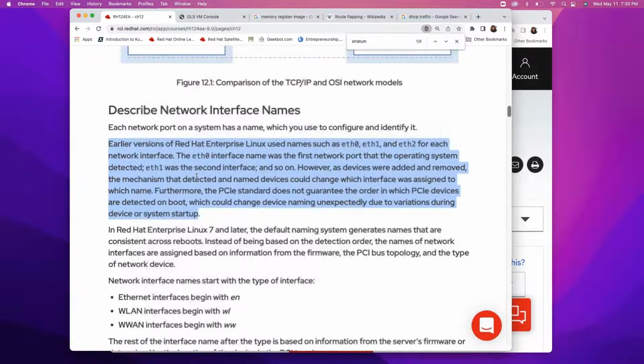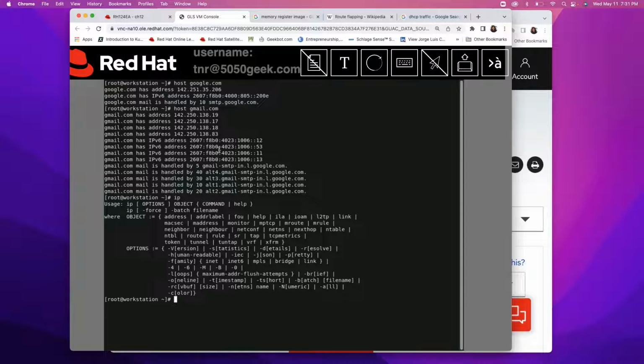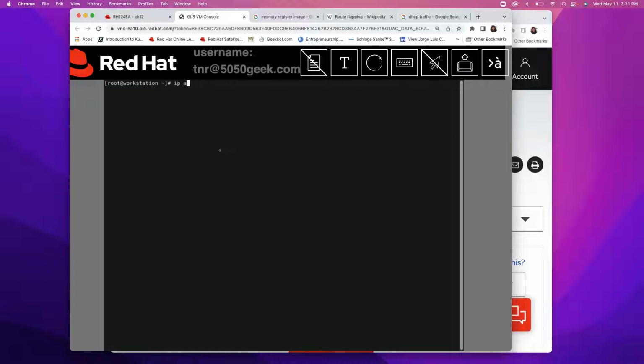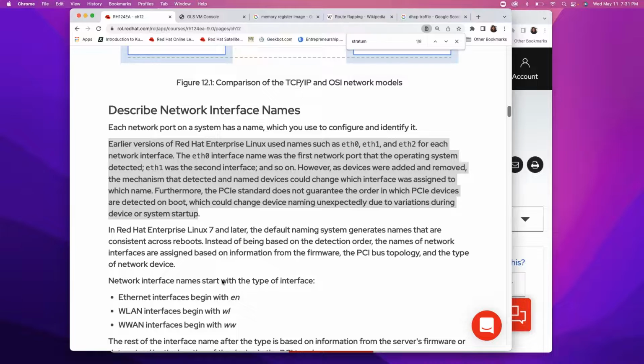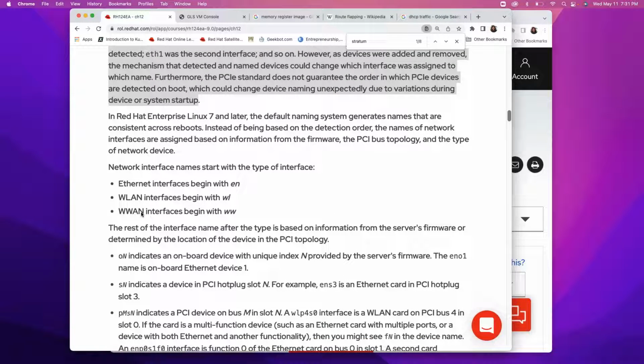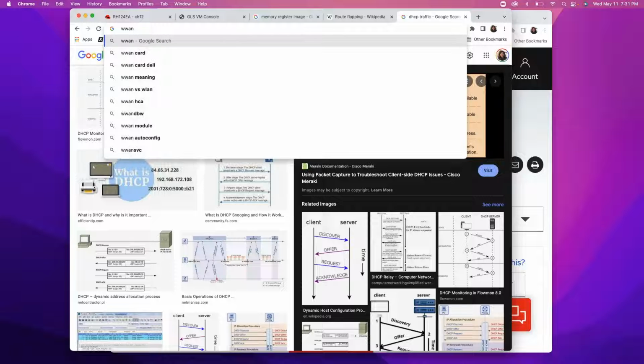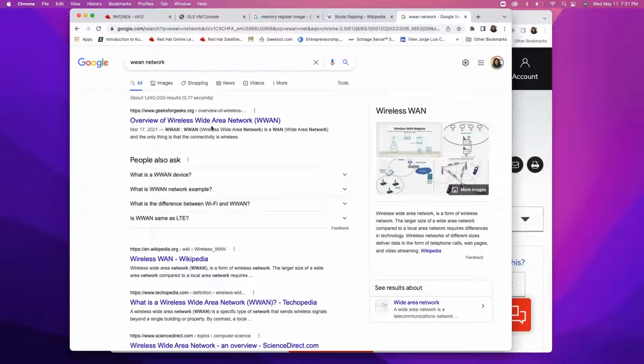So these eth0, eth1 are what you normally see, and you can see it here if I do an ip a. Oh, sorry, clear. Let me do ip a. And you can see here, I got my eth0 and then I have my lo for localhost, right? But normally they'll come in as ens192 or what have you. And so here they're showing a network interface name starting with enwl and ww. I guess it's worldwide WAN. I'm not sure. I looked that one up. WWAN: wireless wide area network. That's what it stands for.